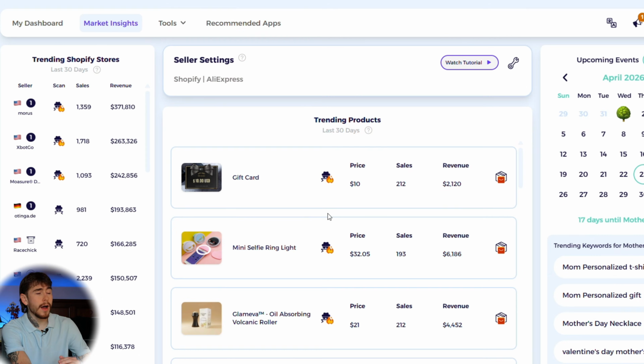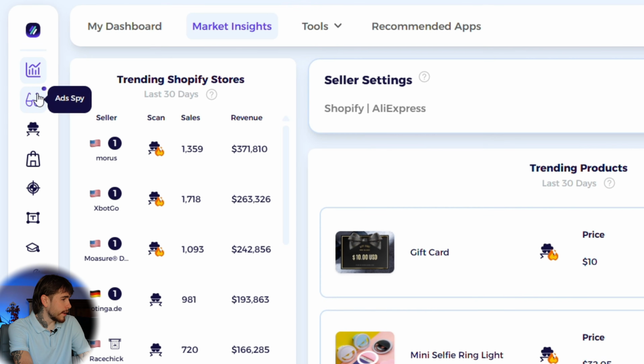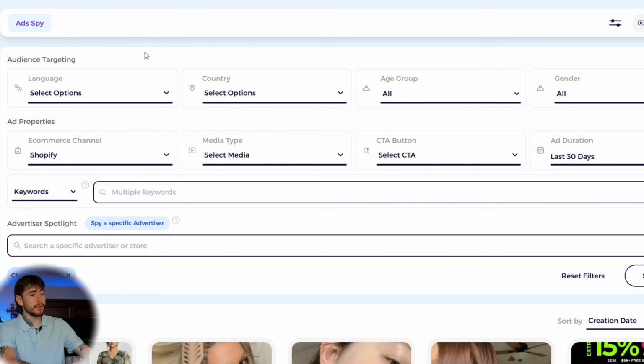So to start, I'm gonna find some winning ads that are currently working for other stores right now. To do that, I'll log into Zik, and I'll go over here on their ad spy tool. Now this actually just launched this week. So I've been using Zik for most of my product research over the last 2 years.